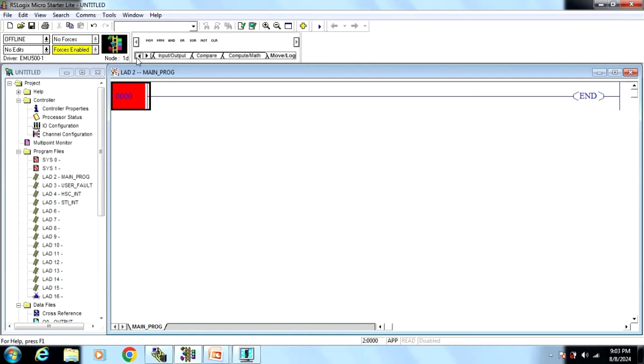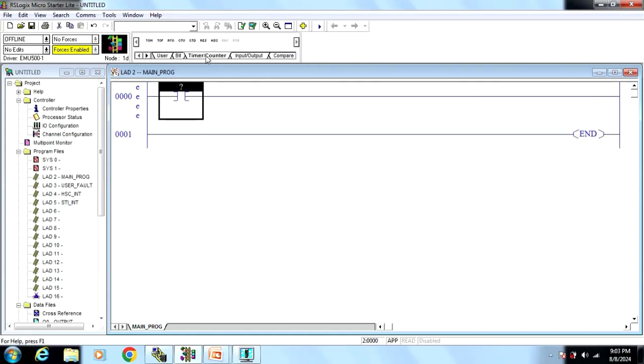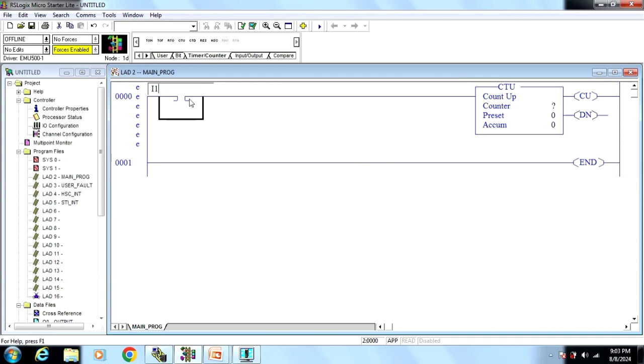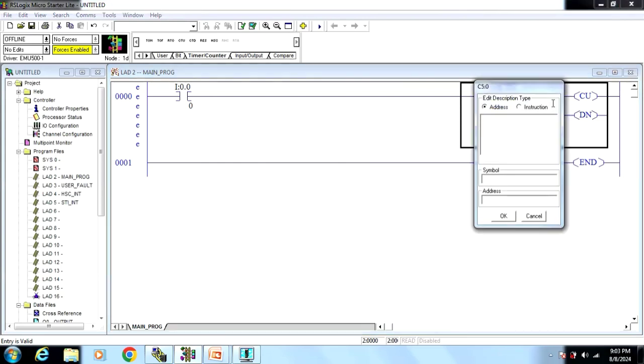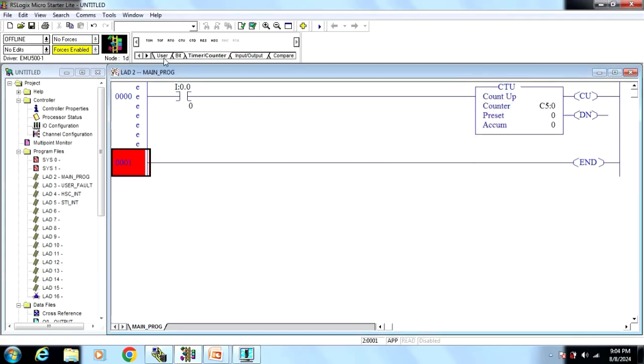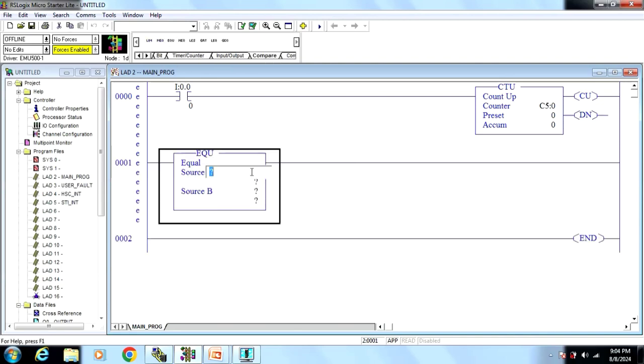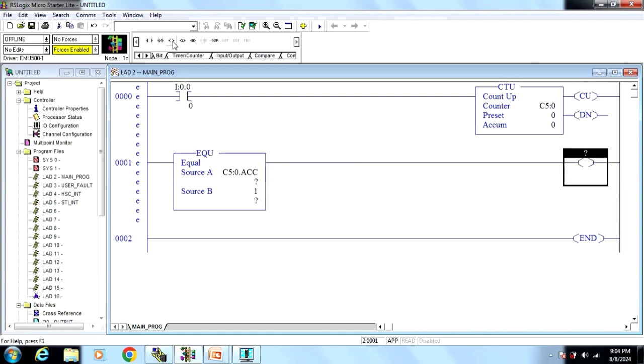So I will take an input, then a counter, then a counter C5:0. We need to take a preset. So I will take a compare block, equal to 1, C5:0.ACC. So when the counter is equal to 1, it means you pressed it the first time, then an output gets on.